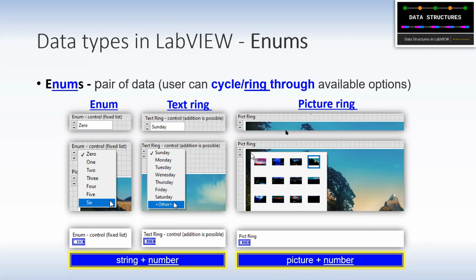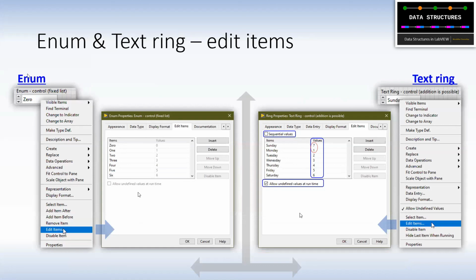So this is to give the user a convenient choice, right? He has no need to type in anything, but he just selects the option and he will give you some inputs for your program. So this is enum type. When you put this control on your front panel, it will appear like this, and it will appear empty first. Then you right click on that and you click on edit items.